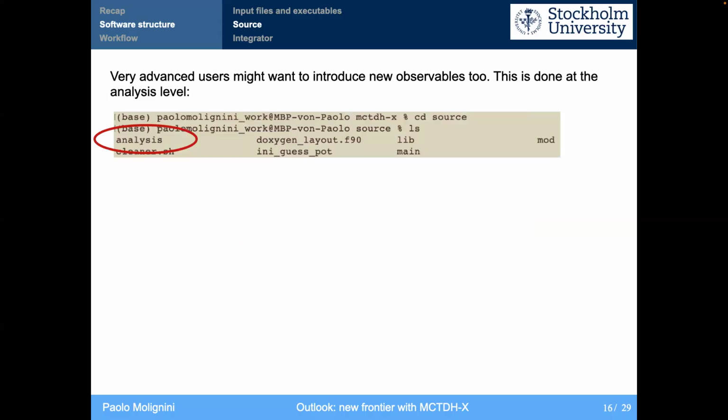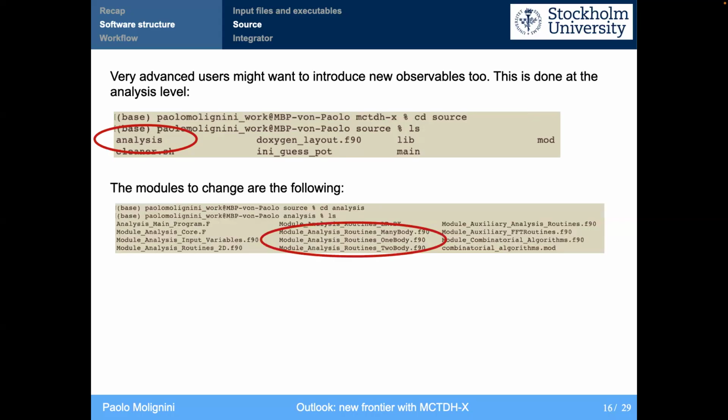Finally, if you're very advanced, you might want to add your own observables. So we discussed that there are many already, but maybe you want to add something, like we said about out-of-time correlations and so on. So you need to look into the folder analysis, and there are some modules that contain the one-body, two-body, or many-body observables that you can simulate. Then you can add your own. They are based on a combination of the coefficients and the orbitals, if you know how to get it from there.